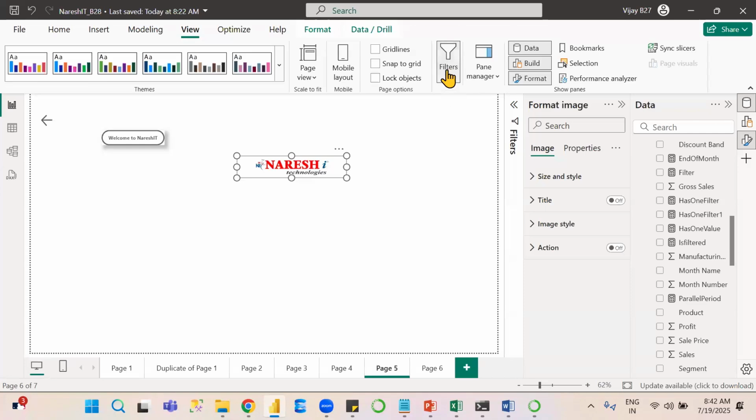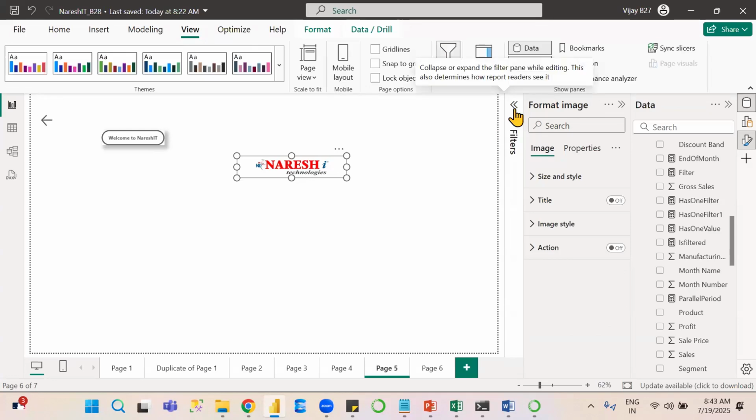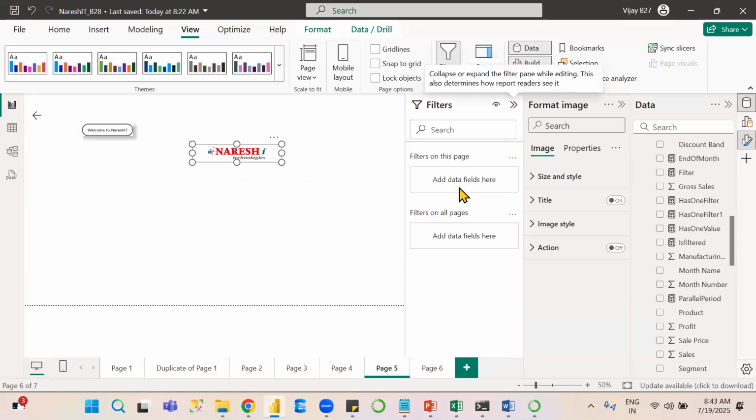Okay, let's see here. Suppose, for example, this is the filter option. If you enable this one, the filter pane is available here. If you click on this one, the filters tab is disabled. Again, if you click on this one, the filter pane is enabled. Enabling or disabling, you can do based on your requirement. In this filter pane, how many types are there? Three types. Where is the third option? You are saying three, it is showing two only.